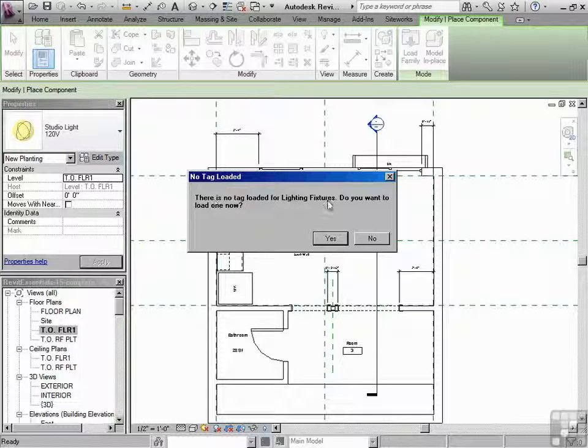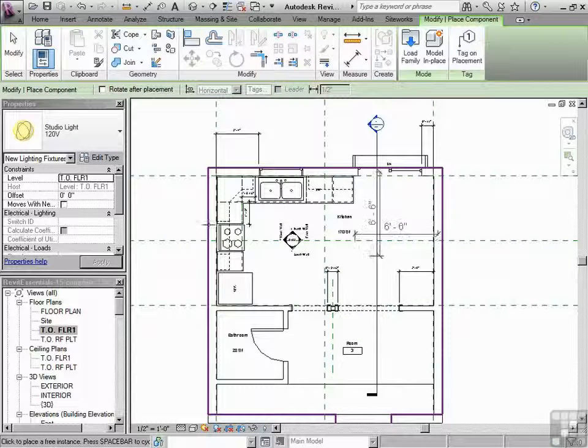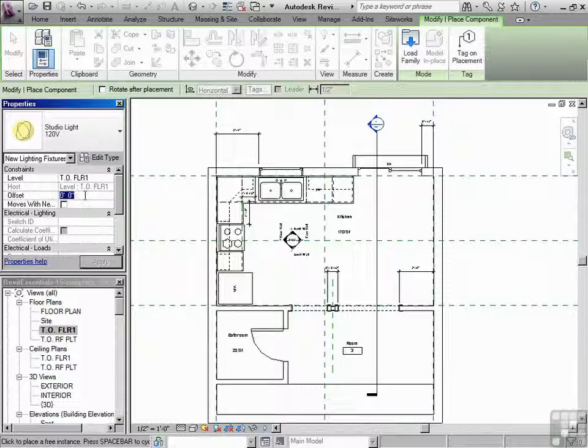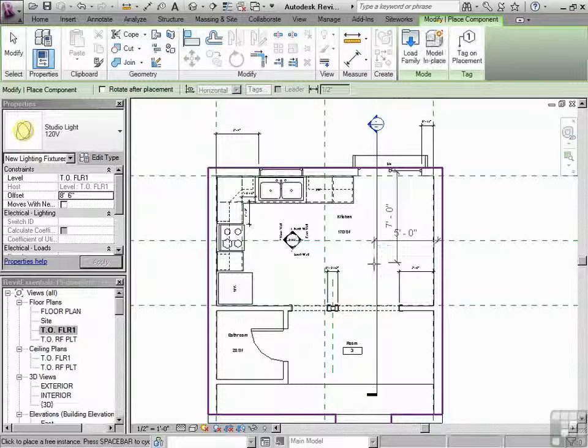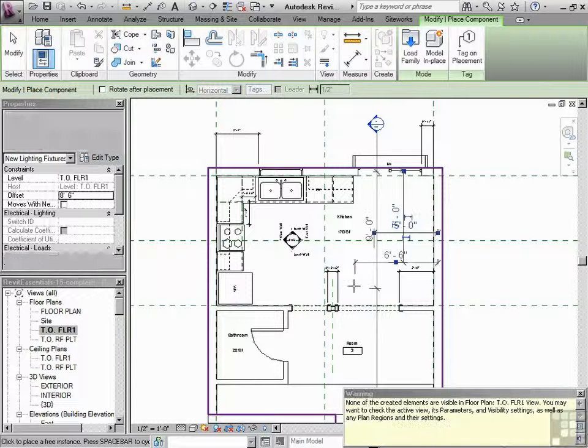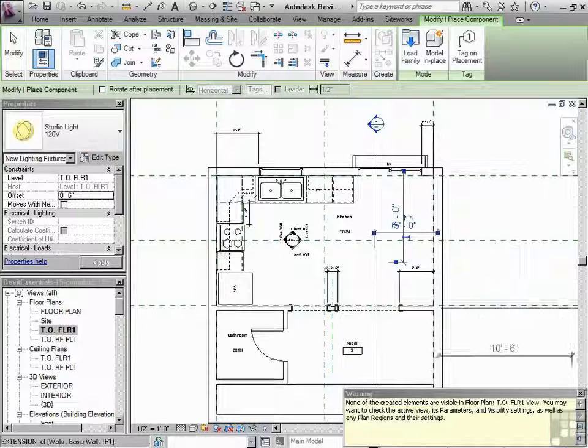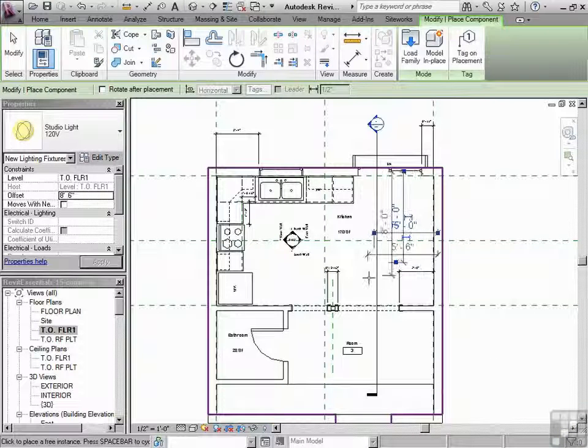Now it says there's no tag. Do you want to load one now? No thanks. We'll just drop the light in. Now you'll notice here that it's putting it in at top of floor 1, and then there's no offset. Let's put it up at like 8'6" to start. Okay, and we'll just put one there. Now it's telling me, hey, this is above. I can't see it. You put it in, but I can't see it. Just warning you. No problem. Let's just cancel on that.